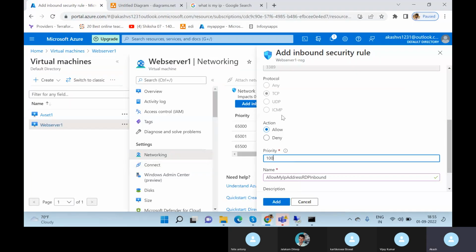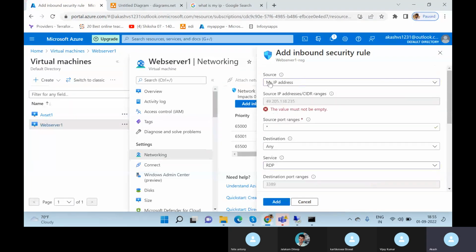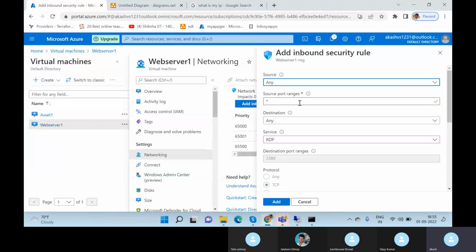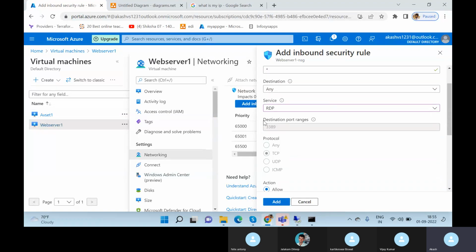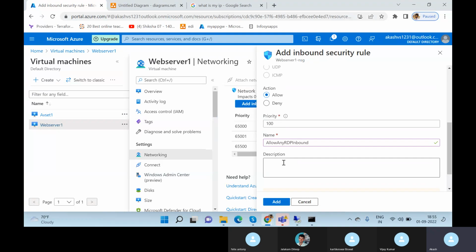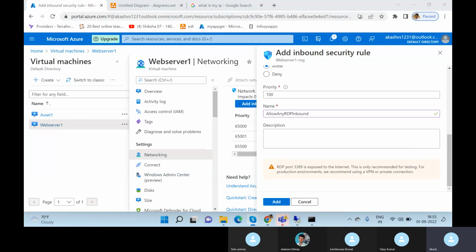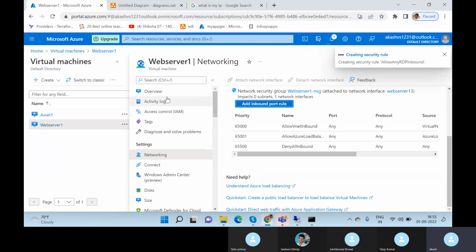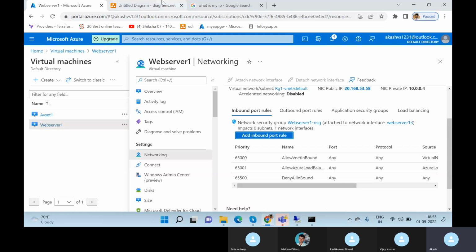Fine, this is done. So what I'll do is put the source as any and destination as any, RDP, 3389, allow, and if you want, you can add an optional description. I'll click on save. Once I am done with that, I retain my access to my virtual machine. So this is with respect to the inbound rule.